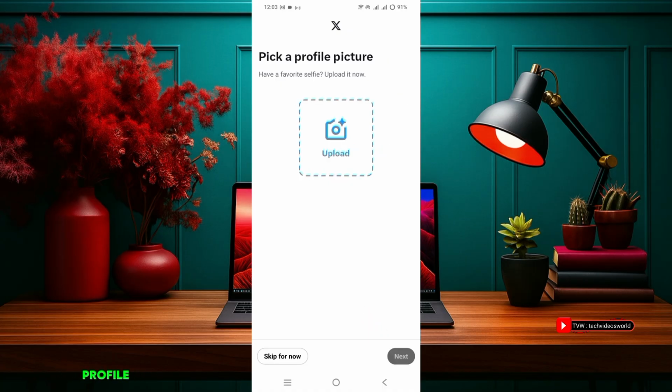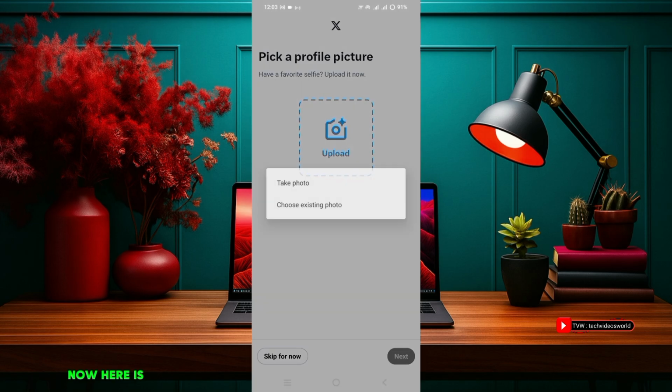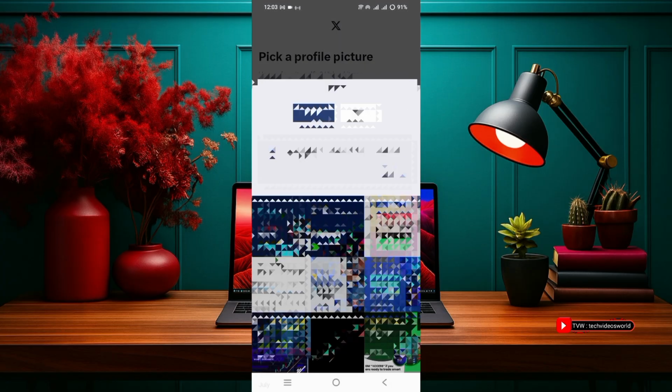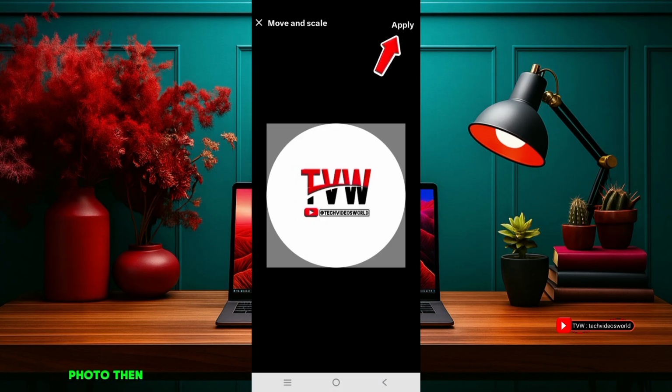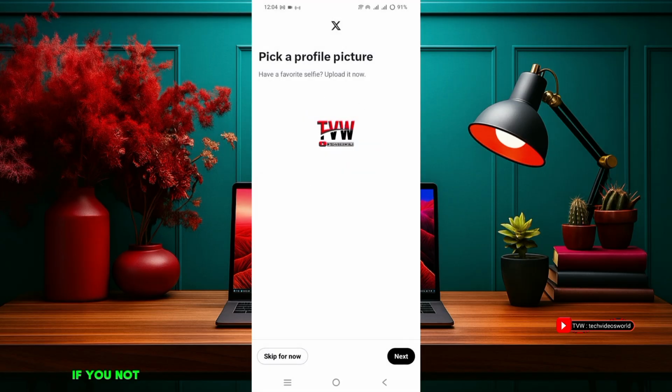Pick a profile picture. Have a favorite selfie. Upload it now. Here are 2 options. First, you can take a photo, and second, choose an existing photo. I select the second option. After selecting the photo, then apply this. If you do not select any photo, you can skip this page.